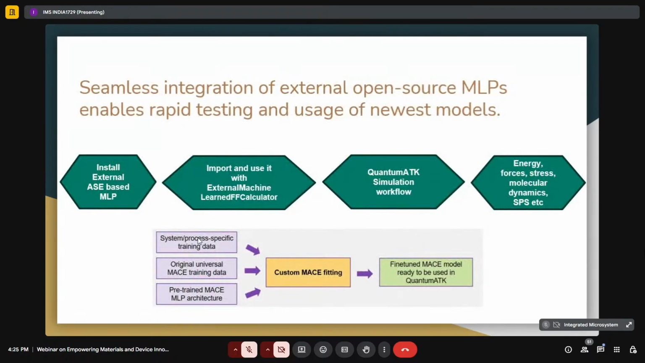So here you can see this flowchart gives you an illustration of how we can import data through the Atomic Simulation Environment for a machine learned potential, such as 7net or CHGNet, with QuantumATK simulation. The workflow begins by installing the external MLP within a Python virtual environment. Once the model is set up, it can be imported into QuantumATK using the external machine learning force field calculator block.